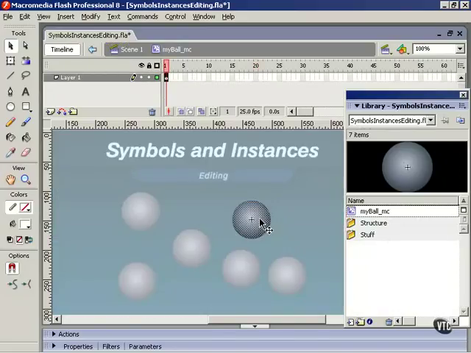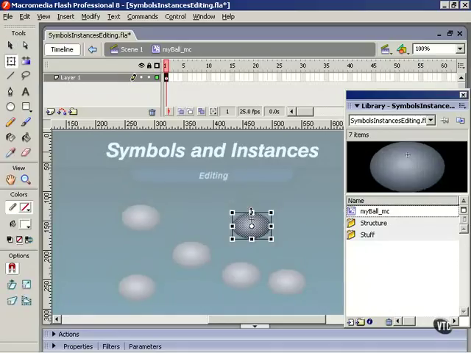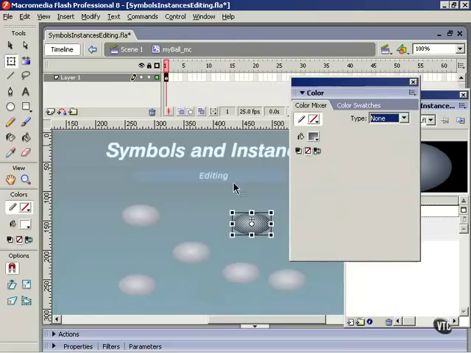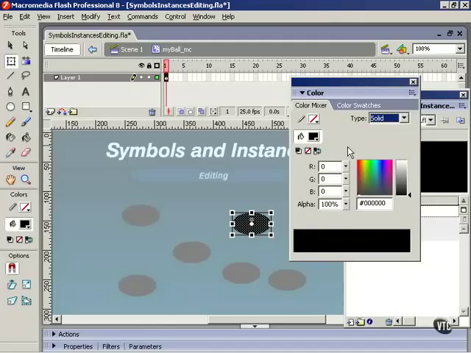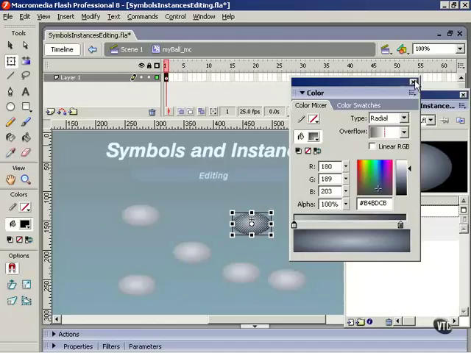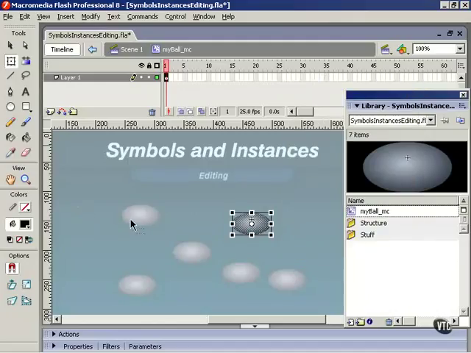So let's make a few modifications here. Grab the free transform tool here and change the size. As you can see, the size of every instance on the stage is changed, and you can see this because we're editing in place. And you can make whatever other changes you like. You can change the color, change it to a solid, etc. Basically, you can do anything to this that you could do to a normal shape on the stage, and it will be reflected in all the instances.